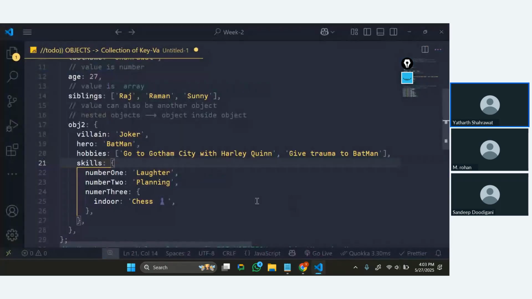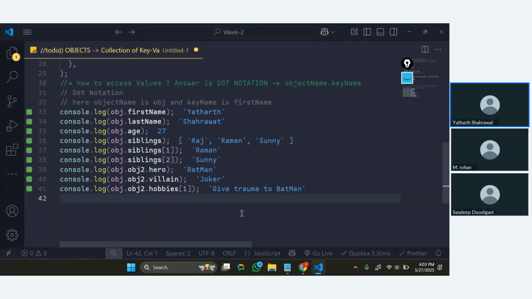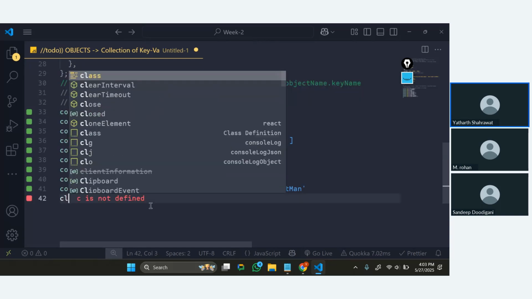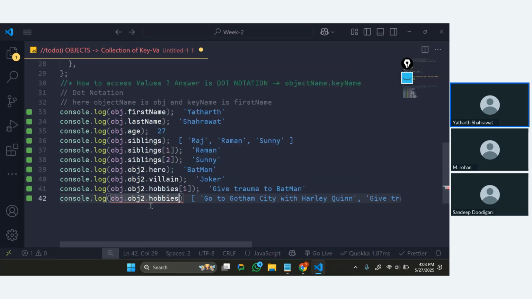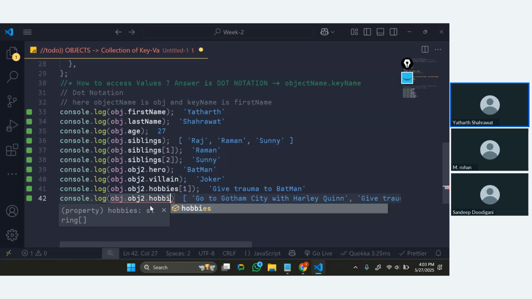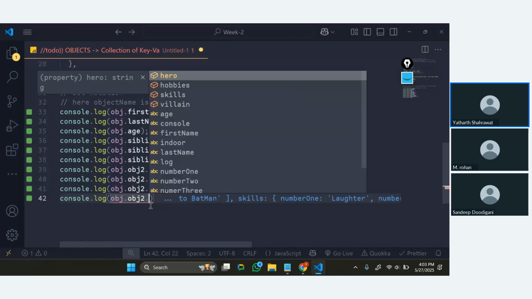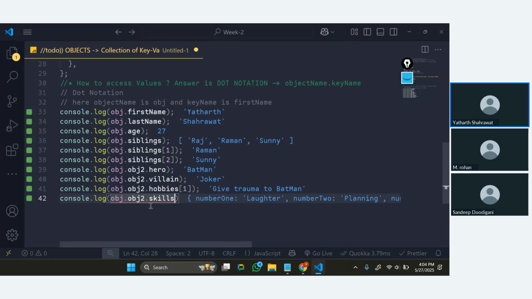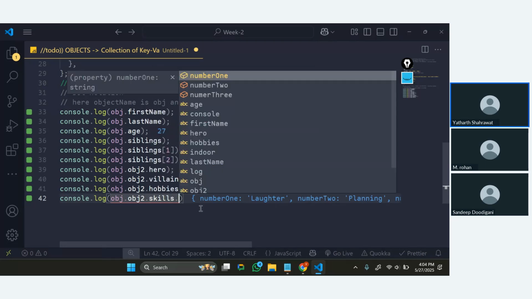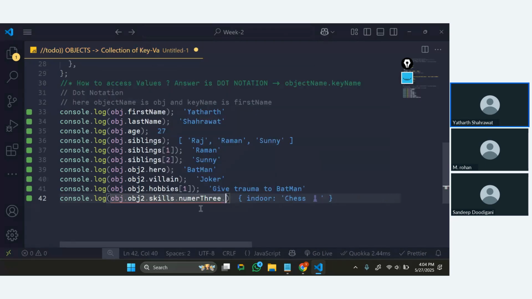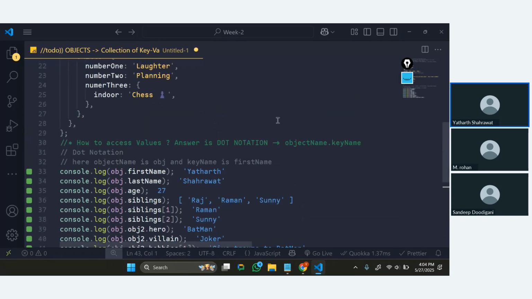Okay, so you guys know. Let me give the output. I'll just comment this out, or let it be. So I'll write console.log obj.obj2 dot, no wait, skills. Let me check. Skills dot number 3, and number 3 dot indoor. Yeah. So this is how we do it.